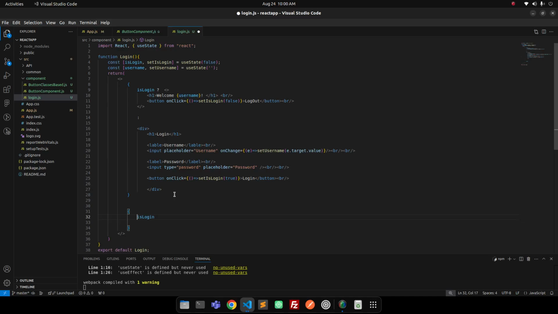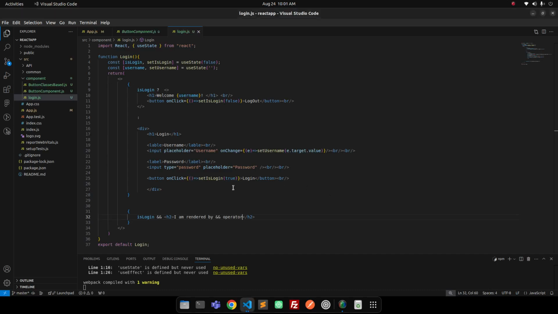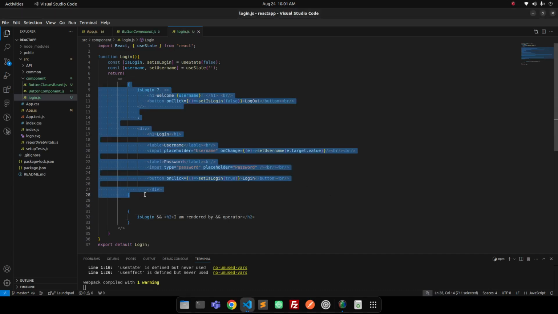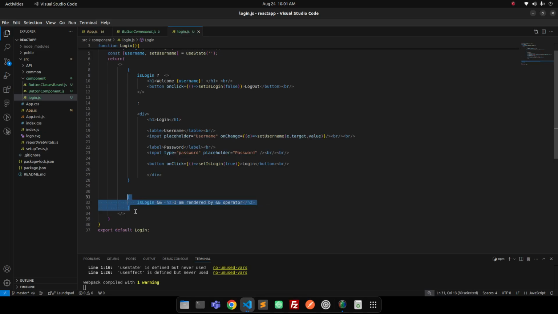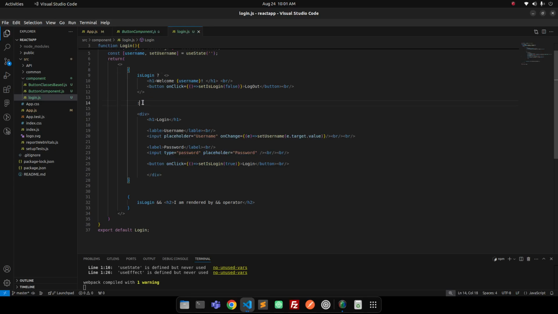If it is true, only if it is true, we will render this UI which says I am rendered by the and operator. Okay, I save it. Is it appearing now? No, but as soon as I click login, it says I am rendering by and operator. So this is a way of conditional rendering. This is also a way of conditional rendering. This is an example of the ternary operator, this question mark and this colon.